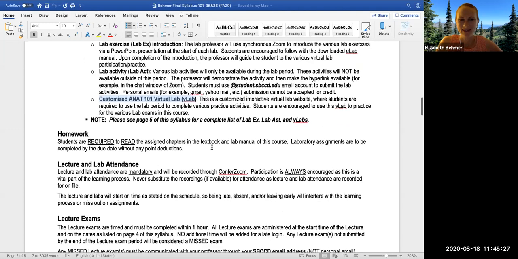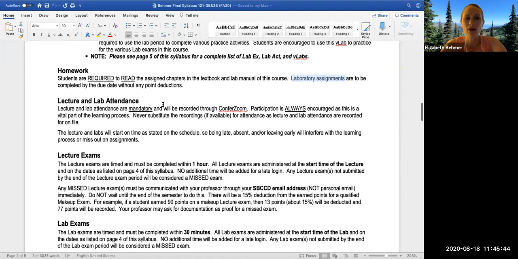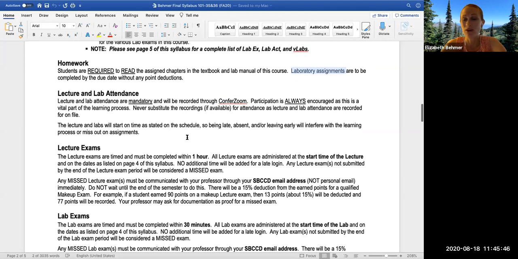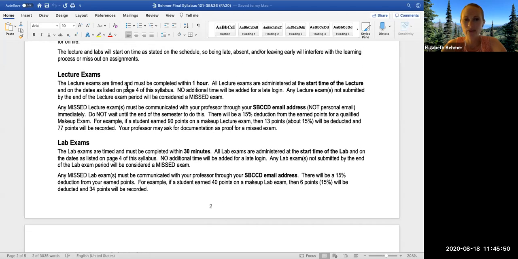Okay. Homework, basically what you're required to do is to read the assigned chapters. And the laboratory assignments are to be completed by the due date, but they must all be completed during that lab time. And I'll show you what that'll count for. Attendance is mandatory. You can always participate. Lecture exams will be timed and will be completed within 1 hour.